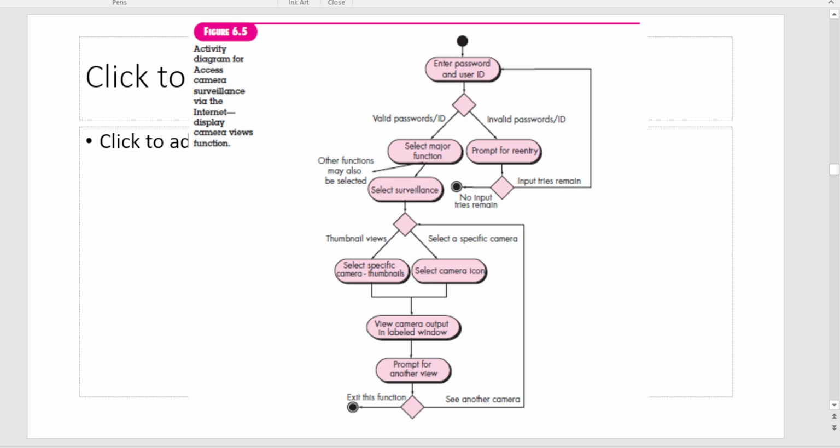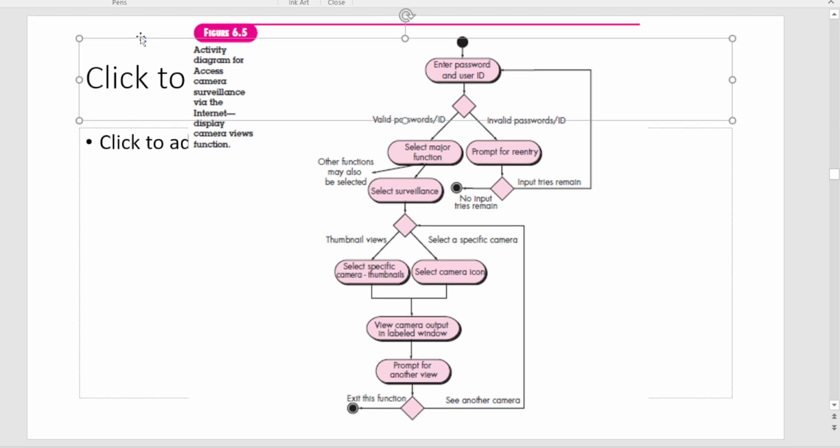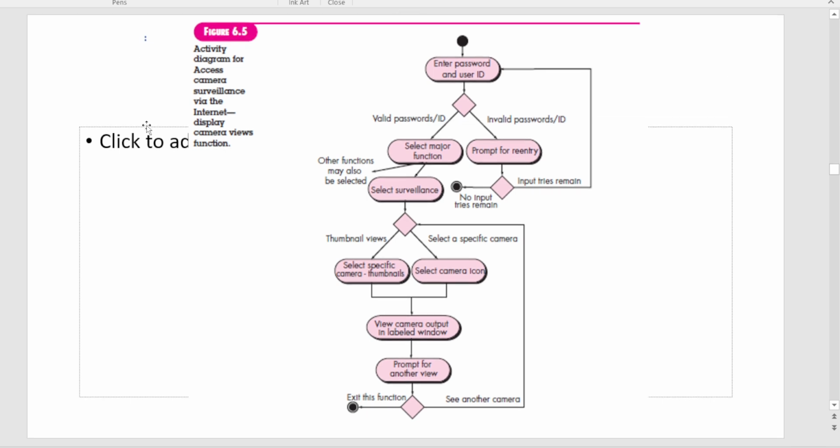This is an activity diagram that we actually use here. In this activity diagram, what we are doing is creating different activities based on a certain set of requirements for surveillance, right? Now for the surveillance part, these are the set of activities that actually happen.